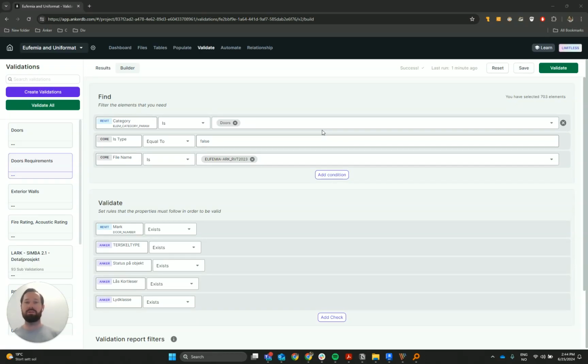I'm Eric, Customer Success Manager here at Anker Liver, and today I'm going to show you a very cool workflow where you use the validation result inside your Revit model to fix and to look at the objects that are not passing the validation. So if you look at my screen now, I have a validation about doors.